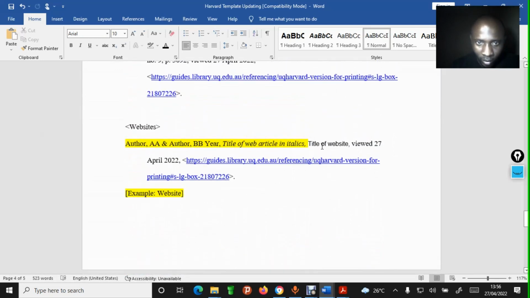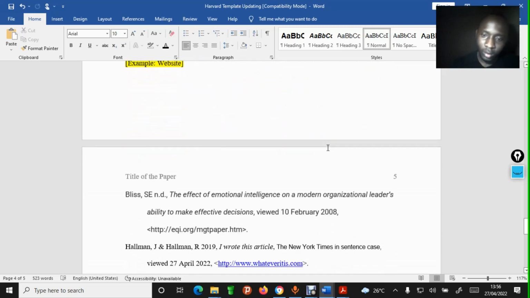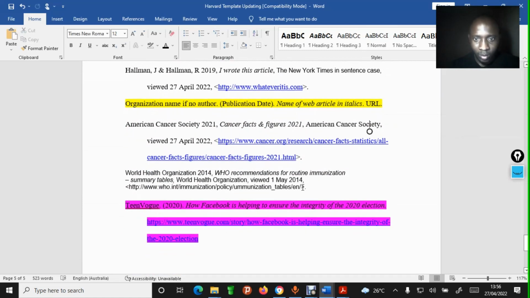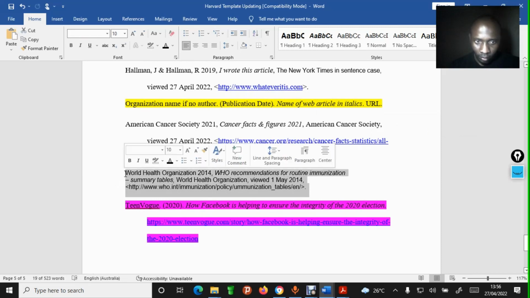So title of website is also in sentence case. But now, this one, it's like American Cancer Society, World Health Organization. These ones, you can't write them in sentence case, because it's an organization. So this one has to be capitalized. But this one is just an example. It doesn't mean that the place has to be sentence case. You have to note that.